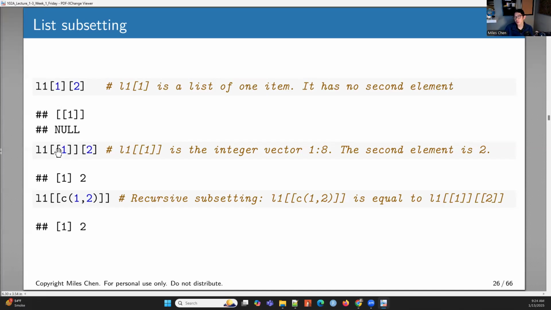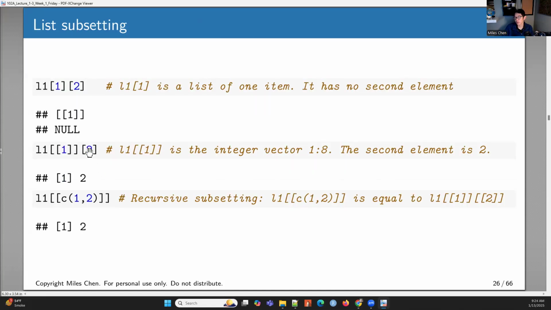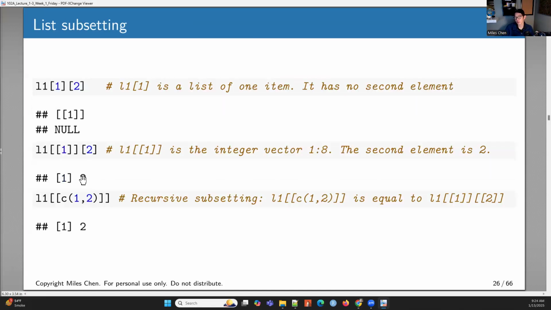Okay. Whereas over here, double square bracket 1 says, oh, I just want the vector inside that train car. Okay, double square bracket 1 is this vector. And then now I'm saying, hey, what is the second element inside that vector? The second element inside that vector is the number 2. Okay, so that's fine. And again, this is the recursive subsetting, which I don't recommend, but this doesn't result in an error because this is equivalent to doing double square bracket 1, double square bracket 2. In that case, we're basically asking for the second element inside the first element.